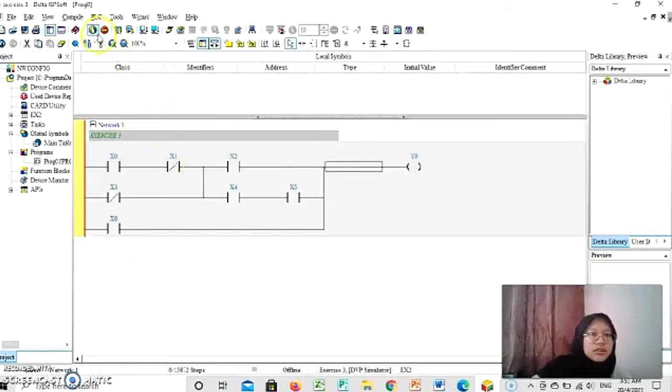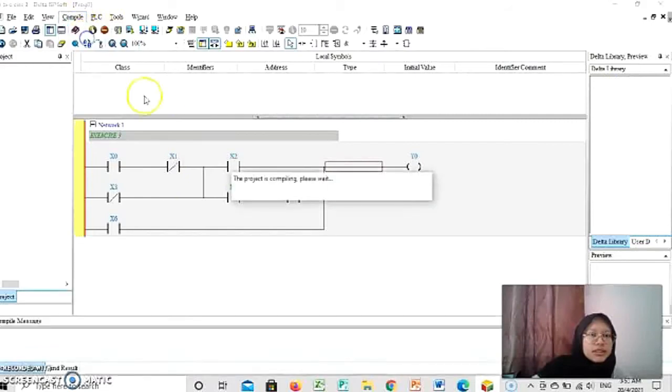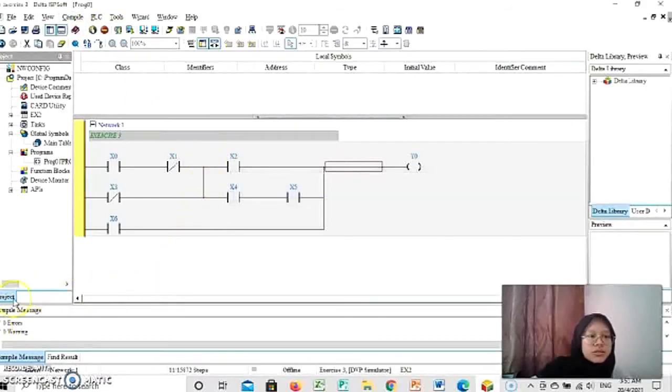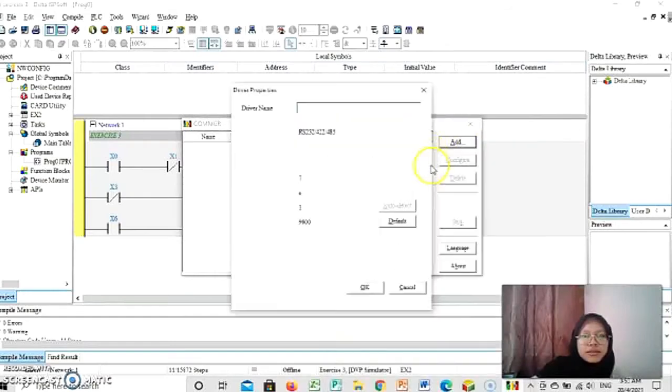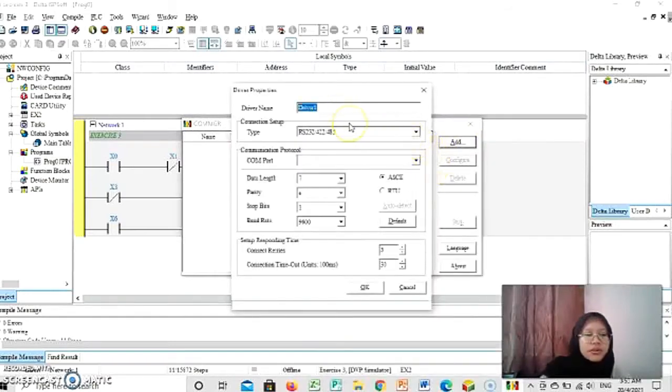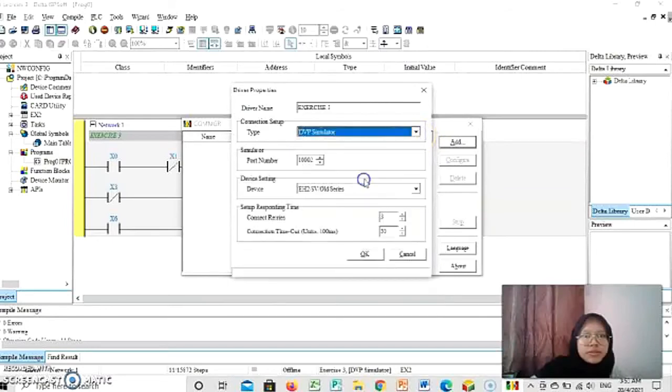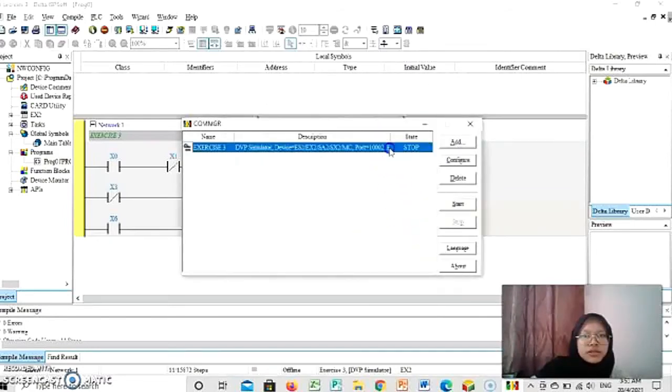So we just compile. So this one has no error. Go to the COM-MGR, just add. So exercise 3, type DVP. Okay. Start.